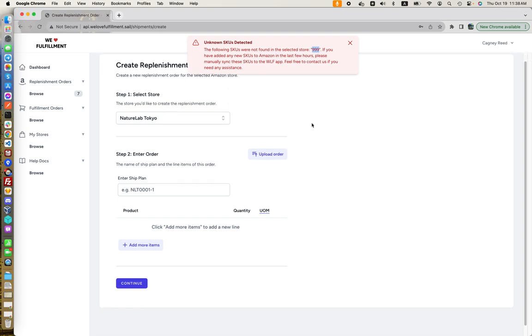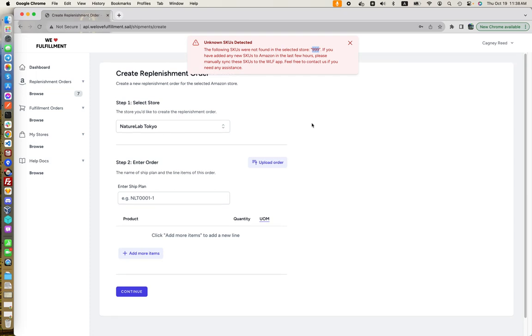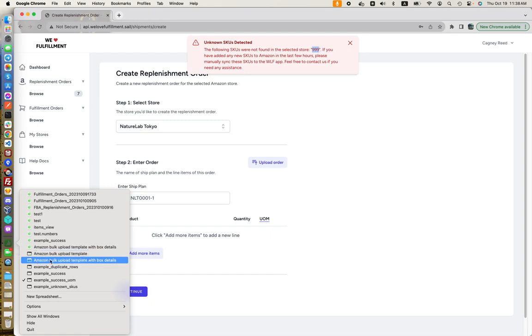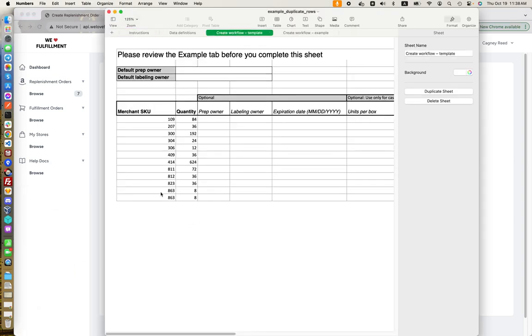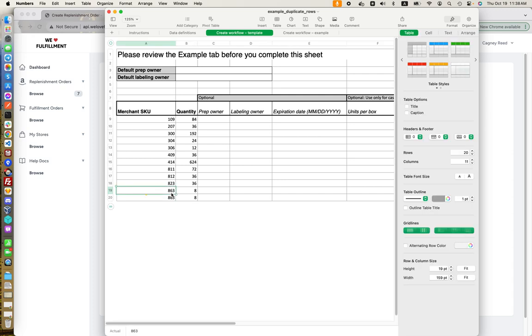It also checks some other things, like if you incorrectly put the same SKU in multiple rows in the spreadsheet. For example, here, 863, I just put it in two rows. In this case, this spreadsheet will not be accepted either, because we want you to make sure the data in the spreadsheet is accurate. So you will get an error message in this case.